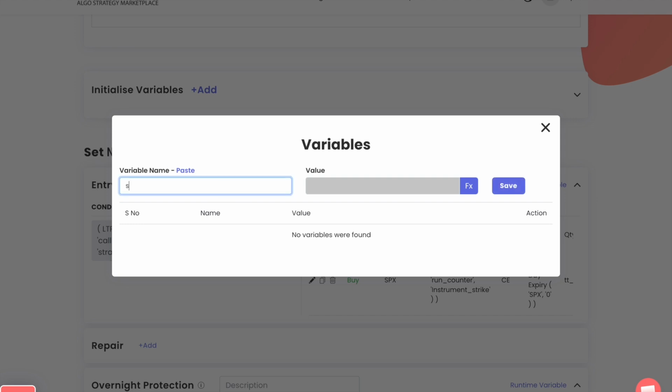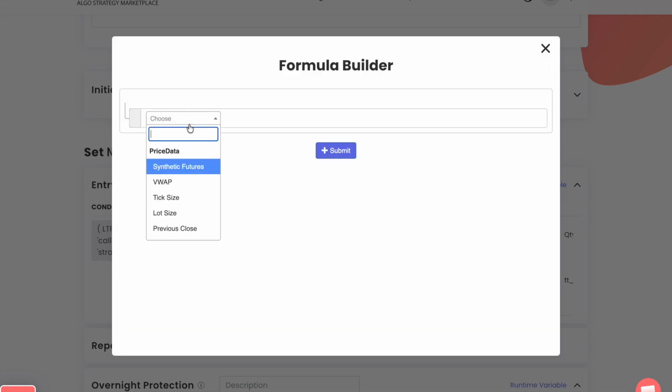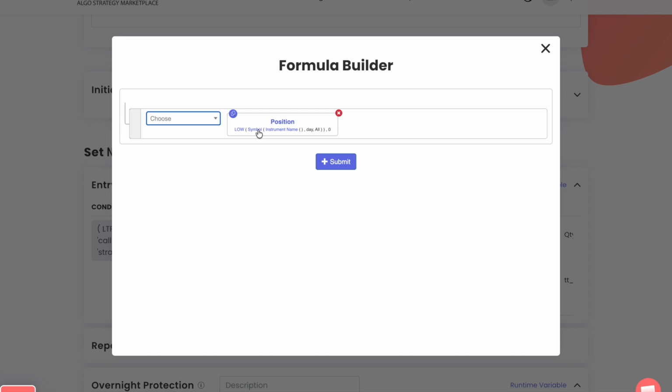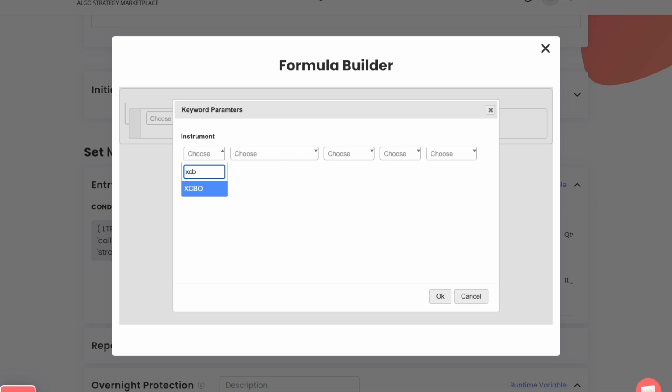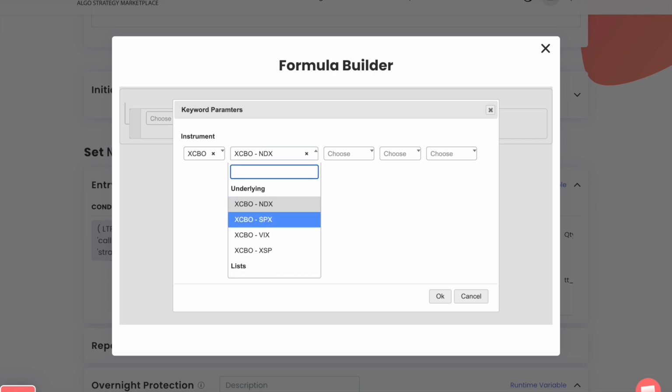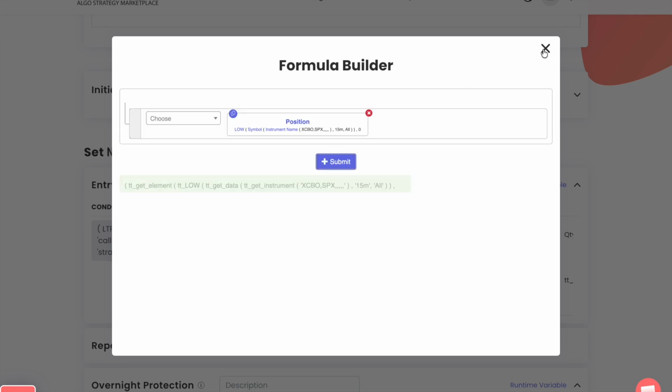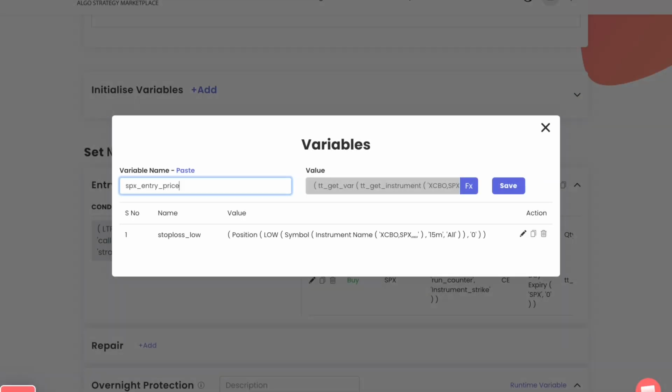First, we create a variable called stop_loss_low. Now click on FX, select position, and then choose low. Here, we use 0 as the candle reference because we want the low of the current running 15-minute candle. Make sure the time frame is set to 15 minutes, since our stop loss is based on the 15-minute chart.